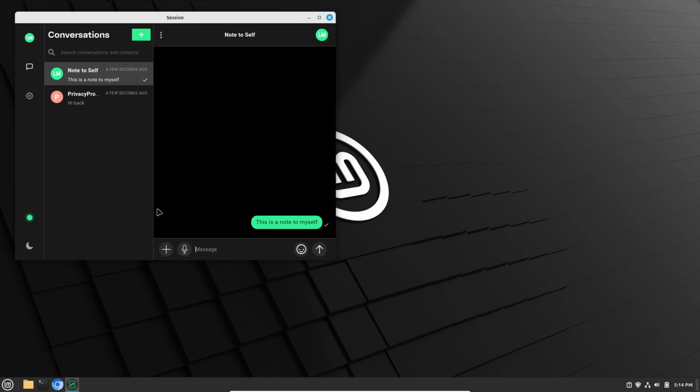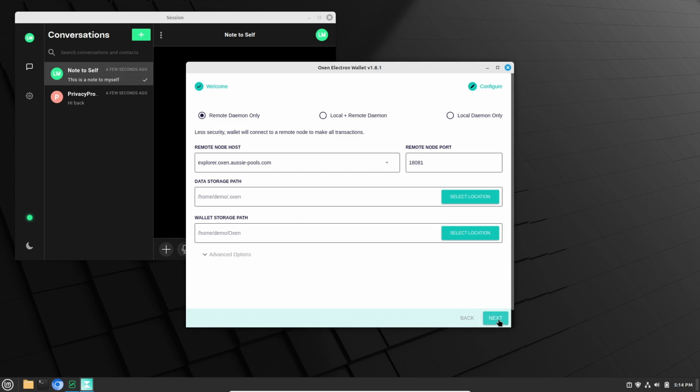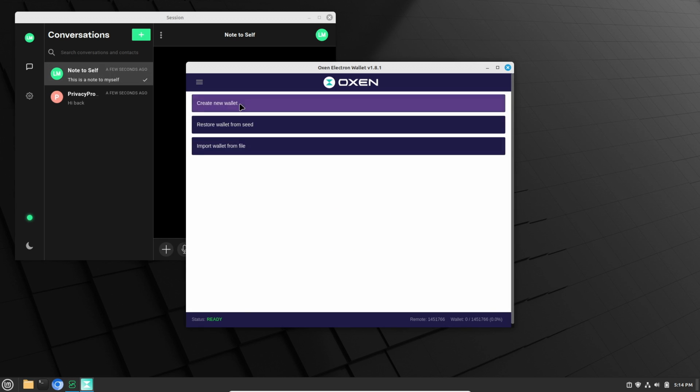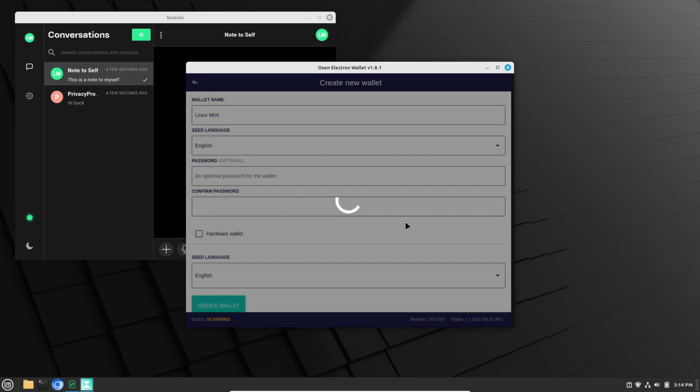If you would like to have a human-readable username for Session that others can contact you with, here are the steps. Start the Oxen Wallet app. Click English or whatever language you prefer. Click Next to choose the default settings. Click Create New Wallet. Type a name for the wallet. Type a password if you want, and then click Create Wallet.